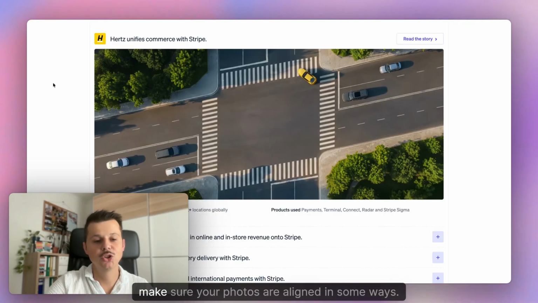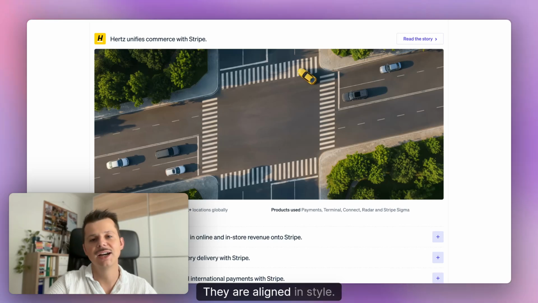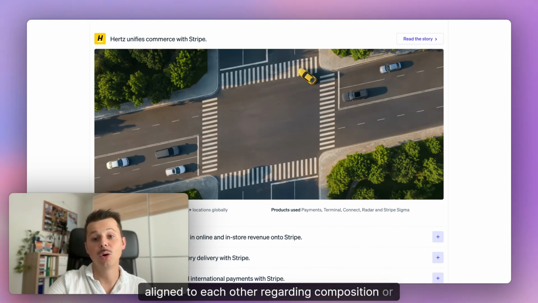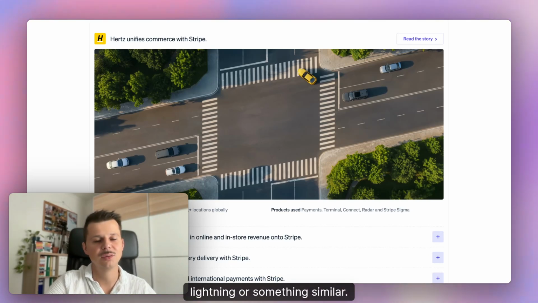Idea number 7, make sure your photos are aligned in some ways. They are aligned in style. This is a very hard to steal idea because it requires you to take photos that are aligned to each other regarding composition or lighting or something similar.